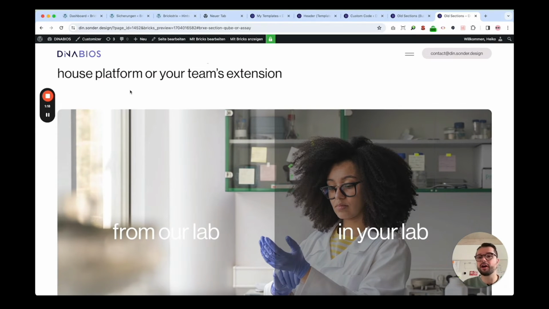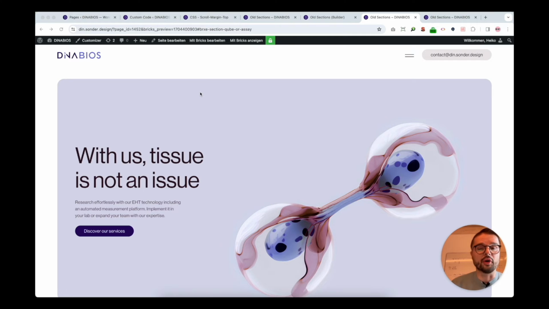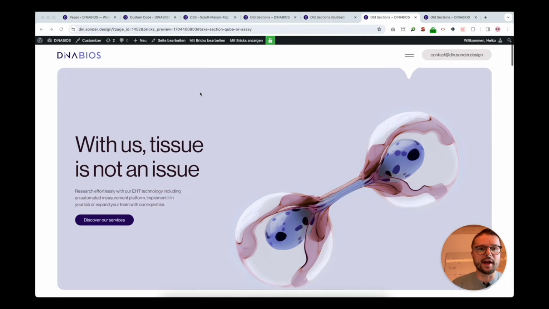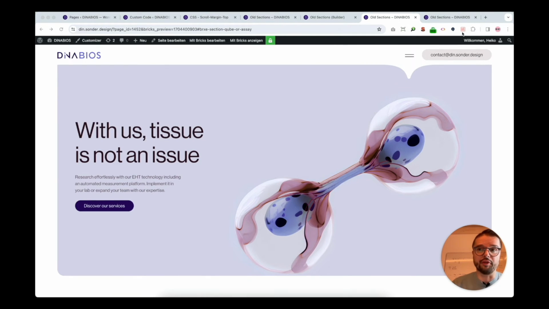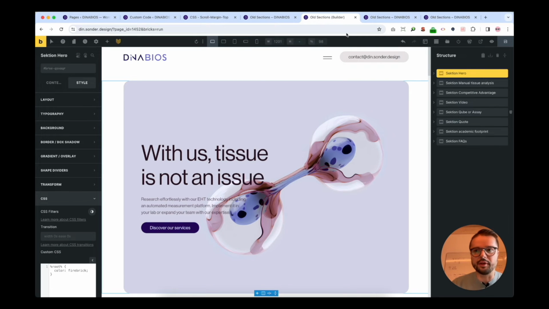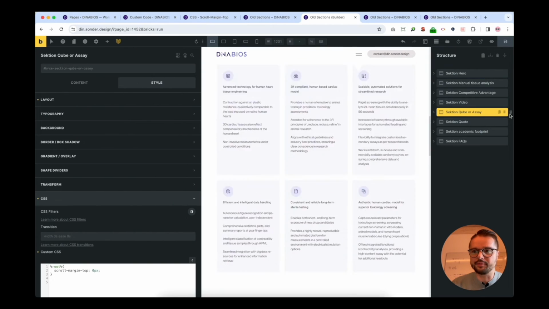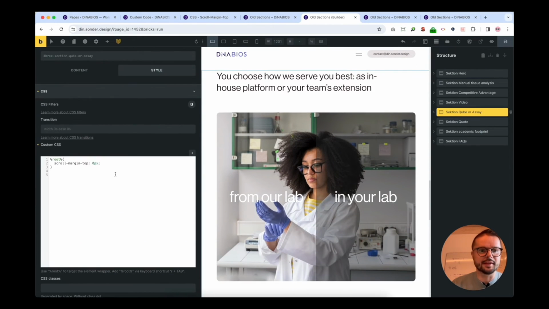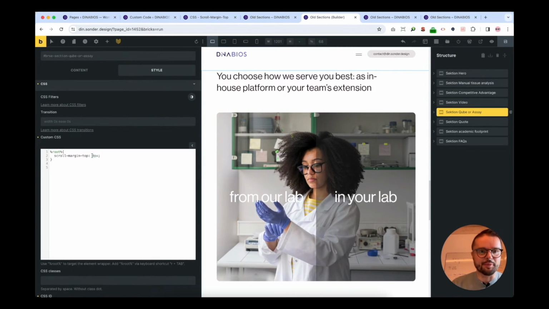And now coming to the solution. Okay, the first thing is you should measure the height of the sticky header. For this, I just use a ruler from the Chrome Web Store and measure around 70 pixels. Then we go into the builder and to the section we want to scroll to with this button. We go to the CSS. You can see that I already inputted the CSS property, and now I add 70 and I hit save.